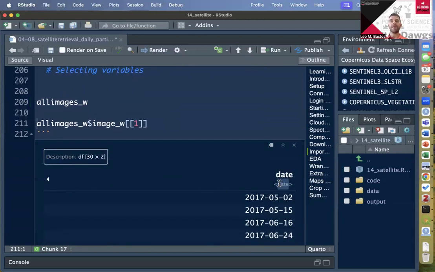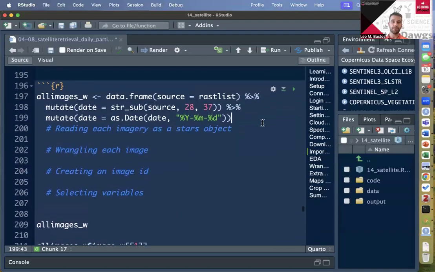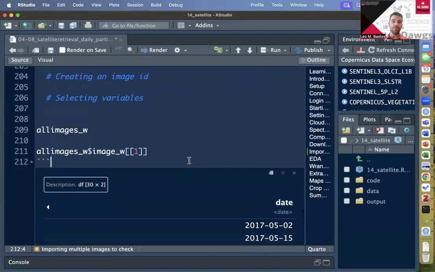And you may be asking, well, why do we have to change from character to date? What difference does that make? It makes a difference in some specific cases. For us, it's going to make a difference when we plot it, when we put this in ggplot. And you'll see when we get there. All right.